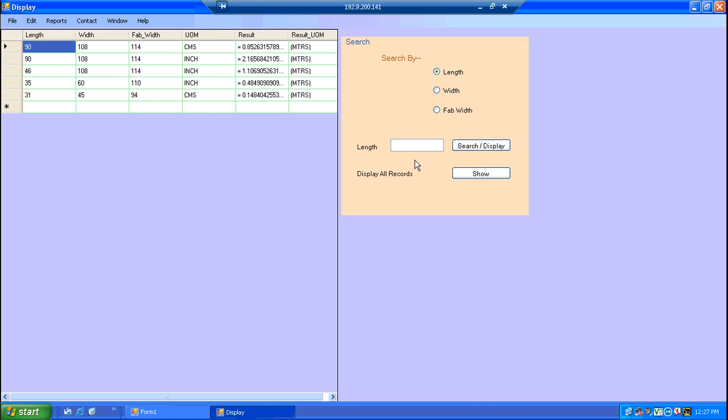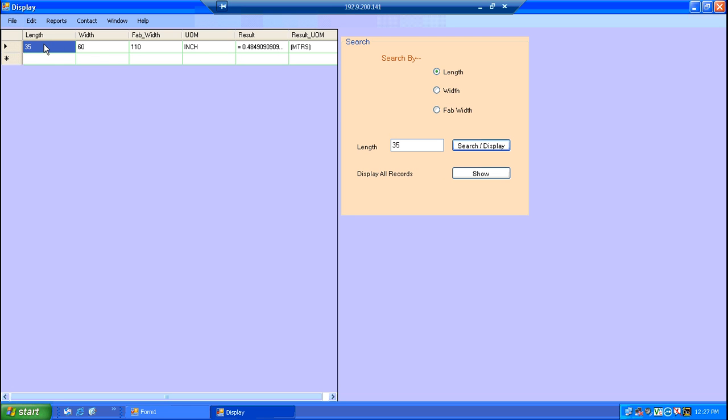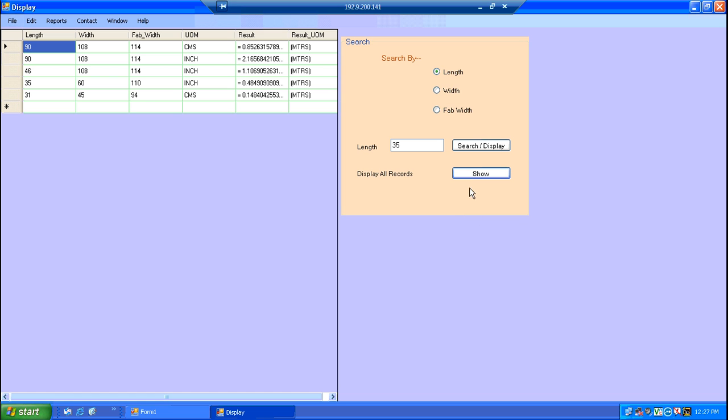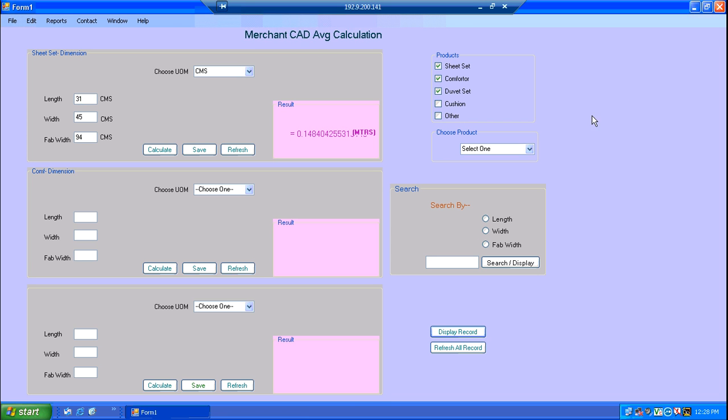Suppose I have used a length of 35. You want to search, click on search. You will get the detail that the dimension is 35 for length, 60 for width, fabric width is 110, and the unit of measurement of all these dimensions is inches. Result is 0.484. If you want to show complete data, you can click show. If you want to exit, you can press Alt F4, or you can click the cross.